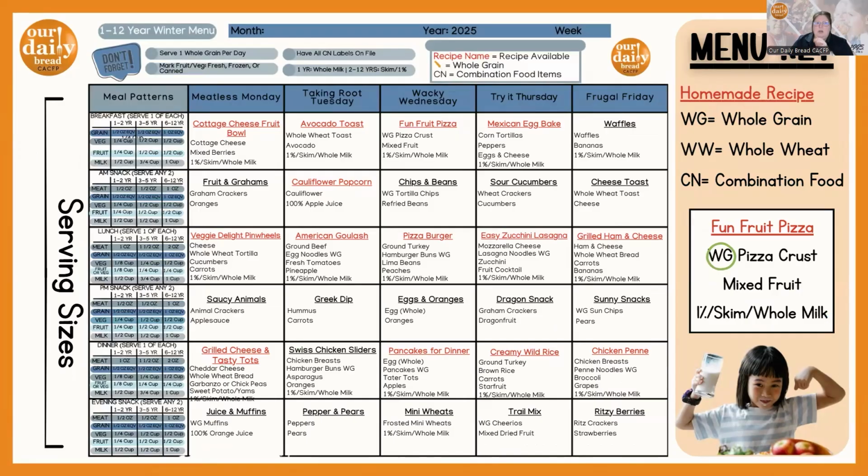So next, we'll take a look at what our menus look like. This is just a little sample from our seasonal menu. You can see that on the left-hand side, we have serving sizes listed, so you'll see exactly what you need to serve and how much of that for each meal or snack. Every single thing listed on our menu has a name, and anything where the recipe name is in red means it's a homemade recipe, so that requires a recipe.